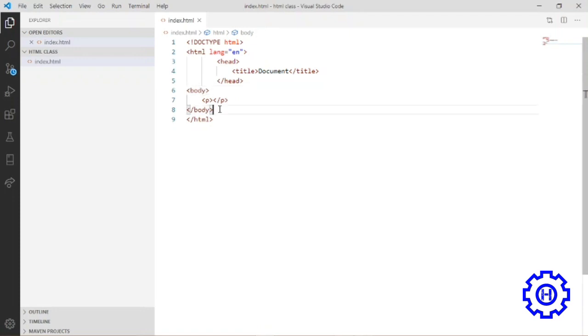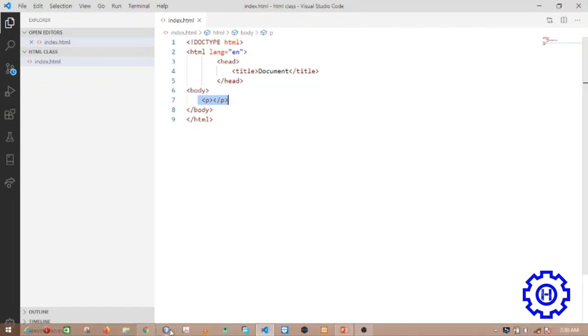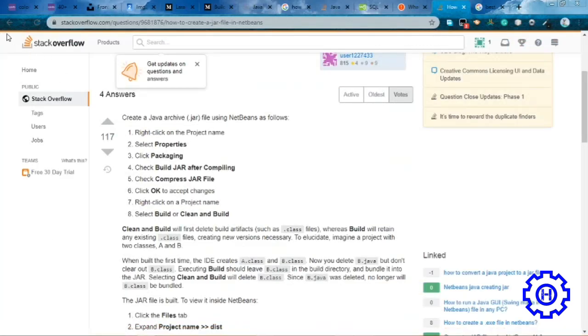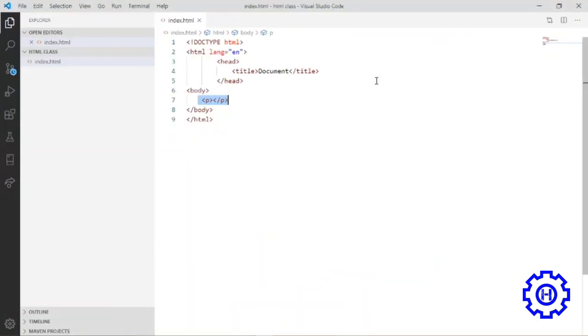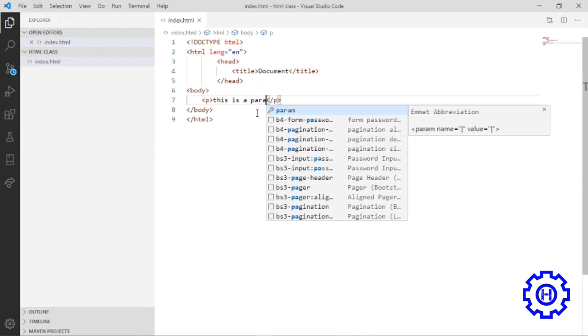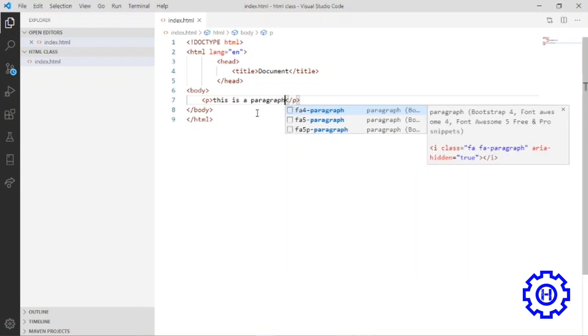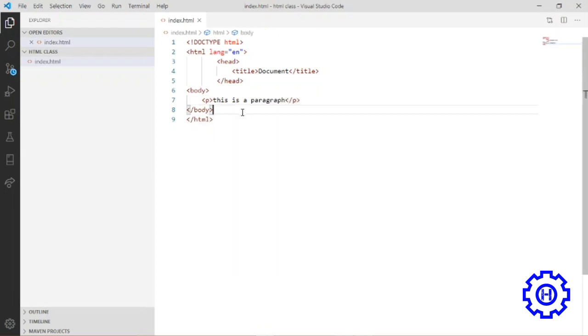And then the body tag. The body tag is actually what holds everything you can view. Everything from this line down here. Everything you are seeing here and you can interact with is what is written in the body. So in this case, you're just going to put a paragraph tag saying this is a paragraph.